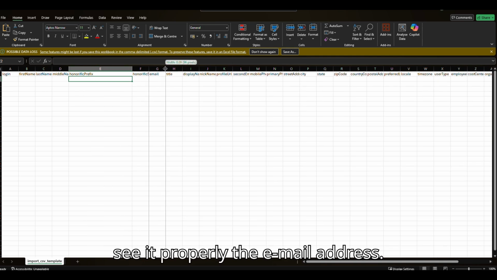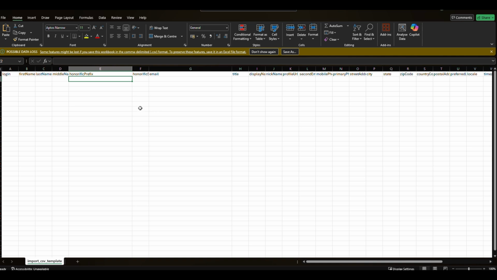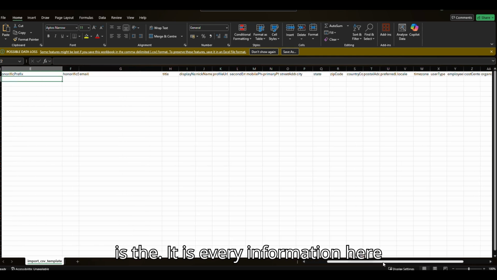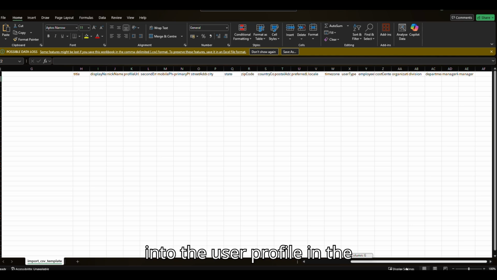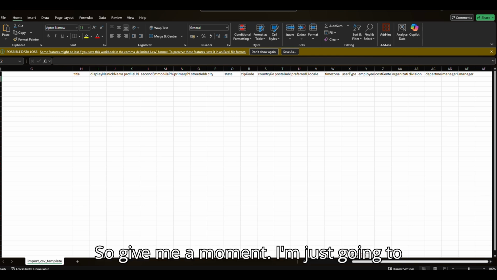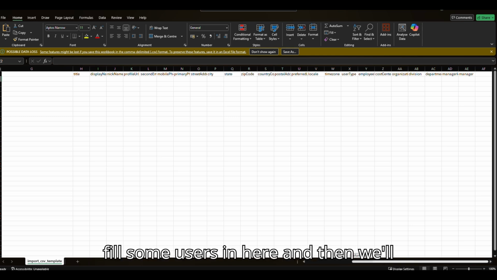The email address. So every information here is what properties are going to be filled into the user profile in the Okta tenant or in the Okta organization. So give me a moment, I'm just going to fill some users in here and then we'll upload back the CSV file.